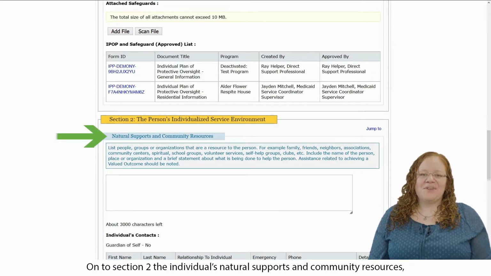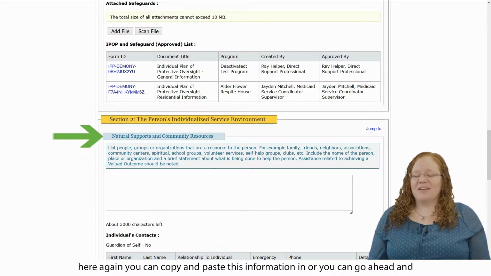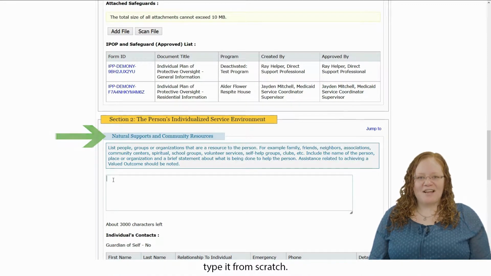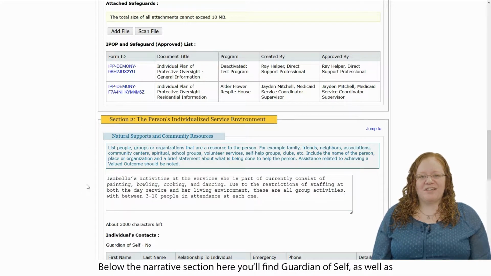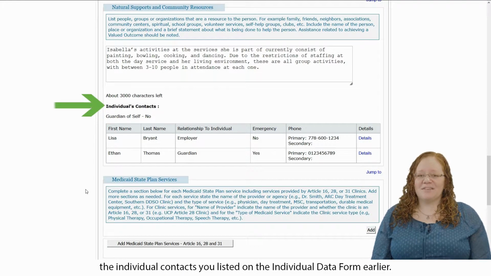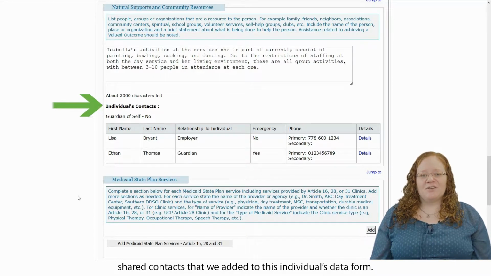On to Section 2, the individual's natural supports and community resources. Here again, you can copy and paste this information in, or you can go ahead and type it from scratch. Below the narrative section here, you'll find guardian of self, as well as the individual contacts you listed on the individual data form earlier. For the next 4 sections, we're going to be adding services from the shared contacts that we added to this individual's data form.